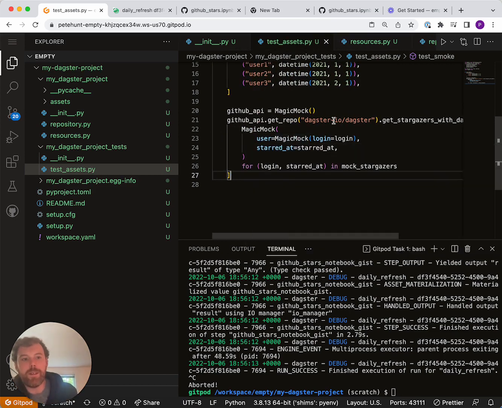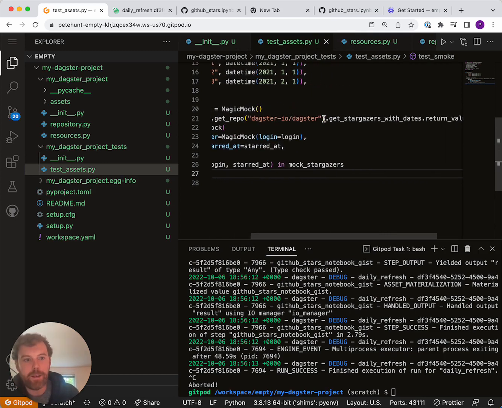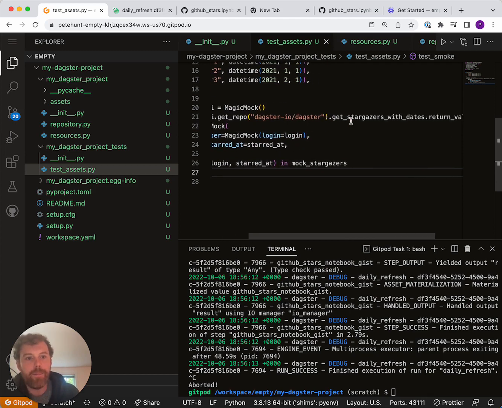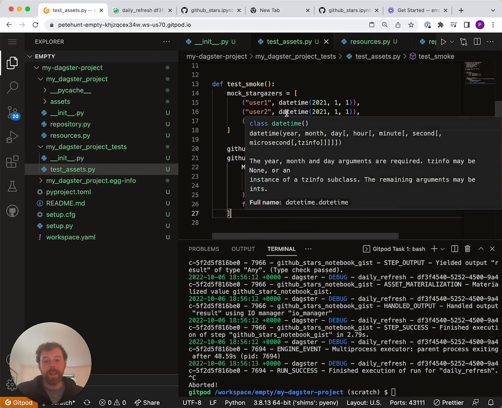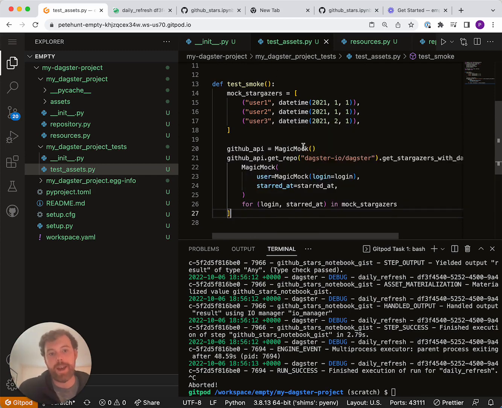So just to hand wave over this a little bit, this mocks out this call from our asset that calls get stargazers with dates, and it mocks it out to return effectively this data set. So we're simulating that the GitHub API is going to return that data.